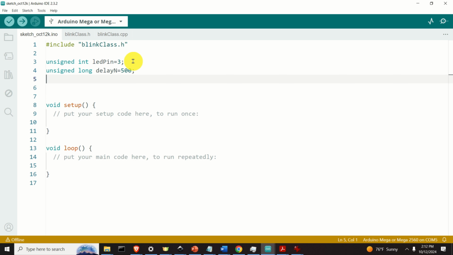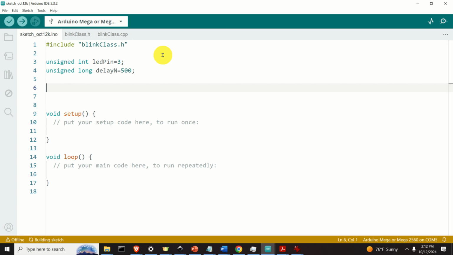Then after doing that, we need to create our object. That is our class object. So we need to type BlinkClass. I will call it blink1. Then I'm passing to this constructor the pin number, and I'm simply passing over here the delay in milliseconds. And that's it. Let's save this file and let's continue.